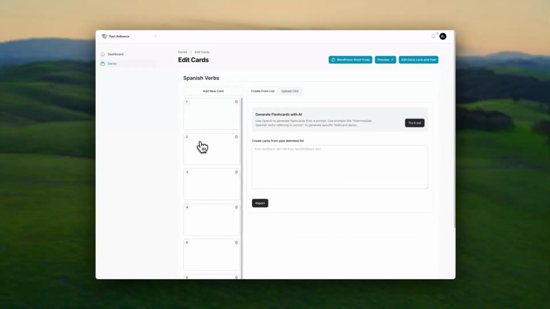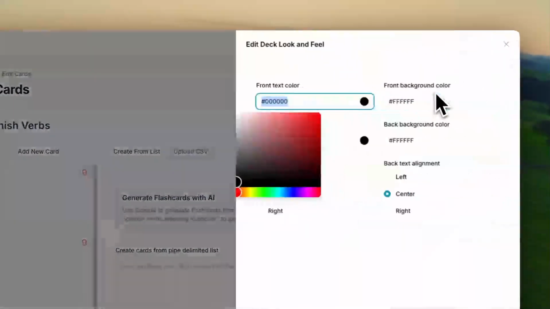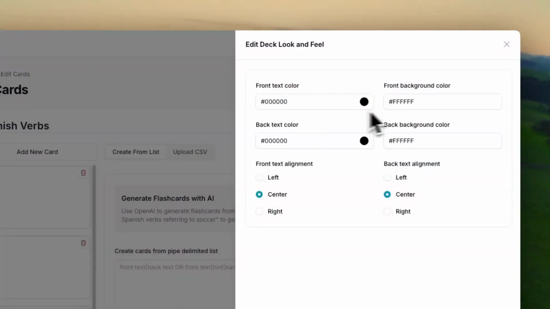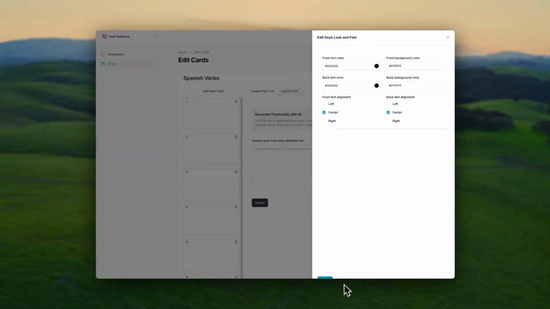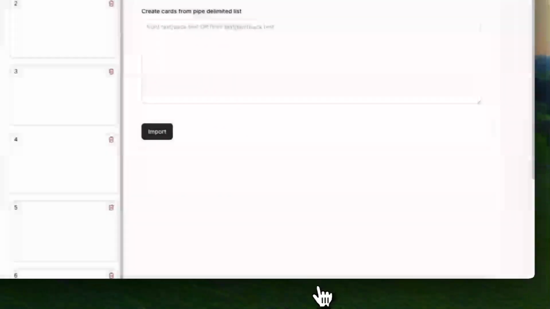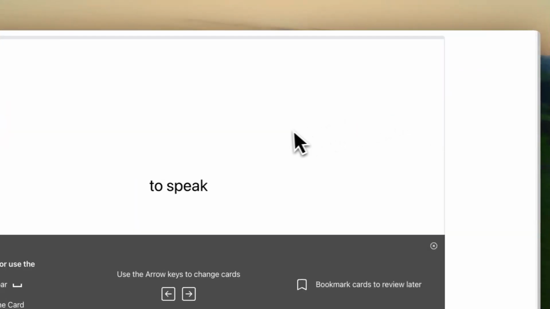Now, typically, you'll see a little preview of the card. I'm working here on my local development machine, and it just doesn't generate the icons correctly, so you may not see those, or it may take a little bit longer. But we can edit the look and feel, so we can change the text color, the background color, the text alignment, and you can do it on the front and the back. And then we can go ahead and preview the cards.